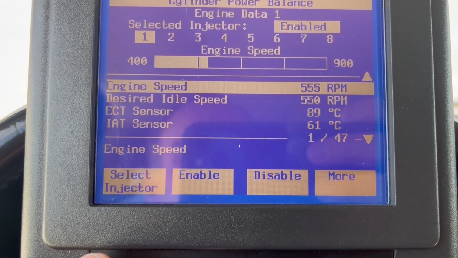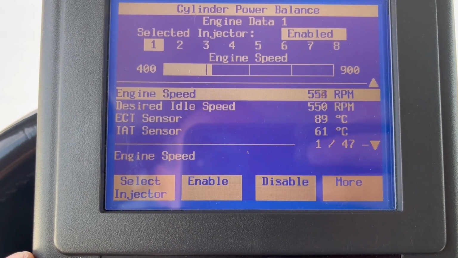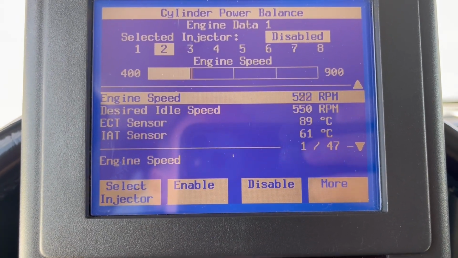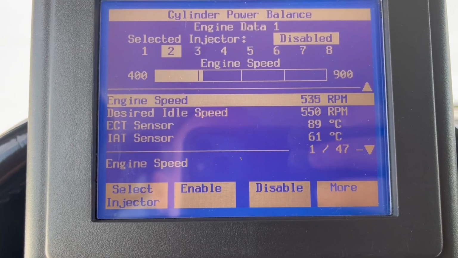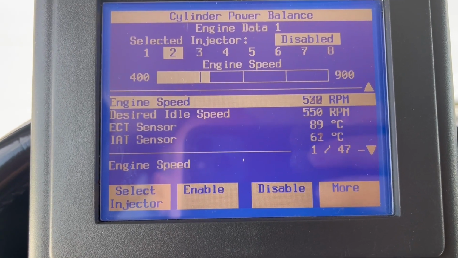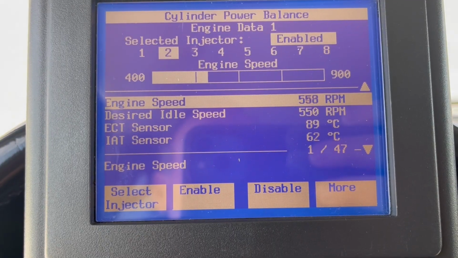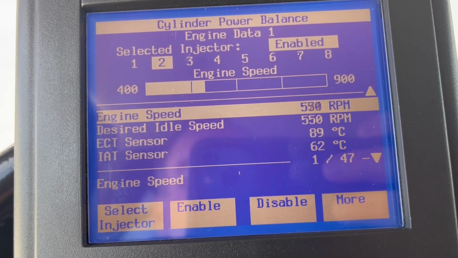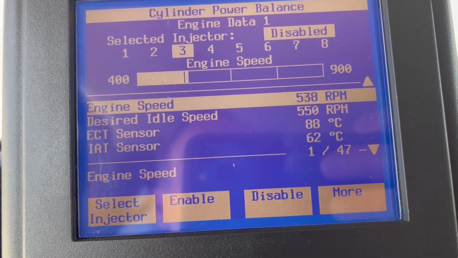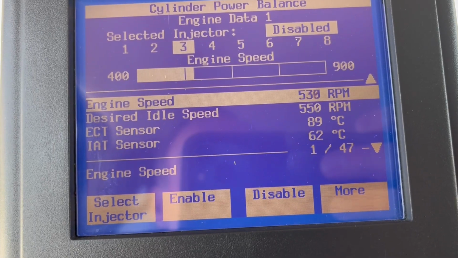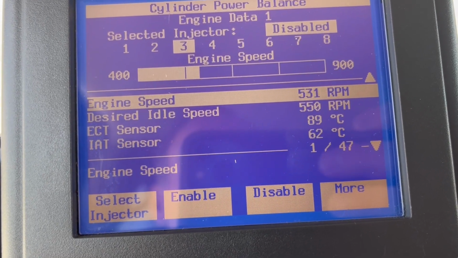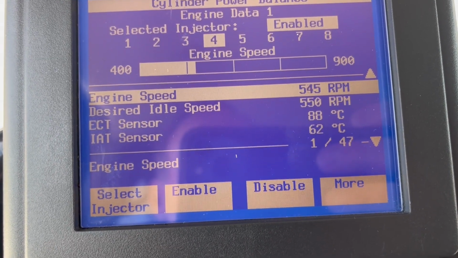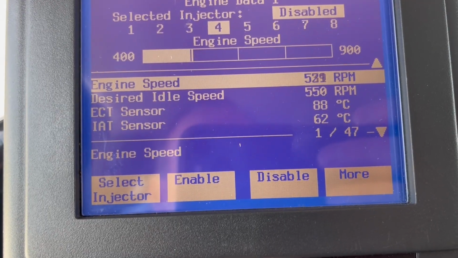So we disabled number 1, and then we re-enabled it, and there was an RPM drop with a slight shake. Number 2, disabled, we're shaking. Now it's back to running smooth again. Moving to number 3, disabling, the engine is slightly shaking once again. Then we enable that fuel injector again. Moving to 4, we disable it, and again, the engine slightly shakes.